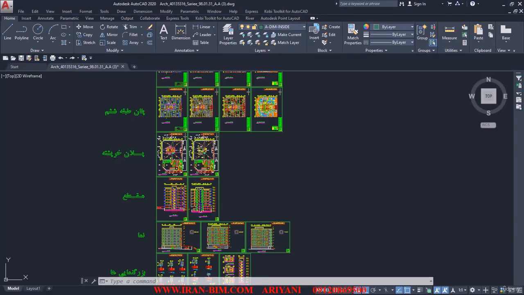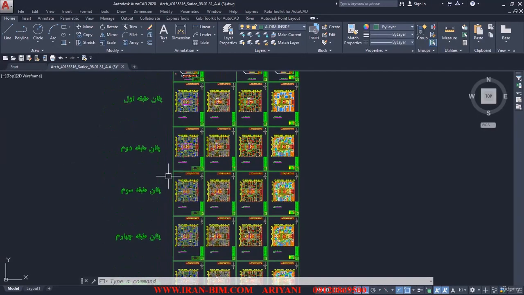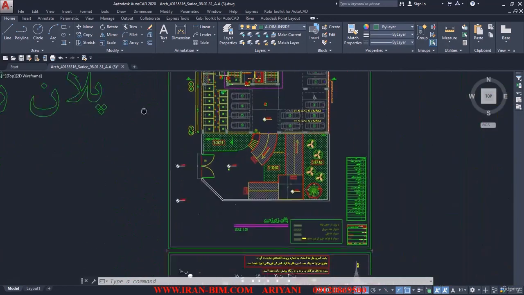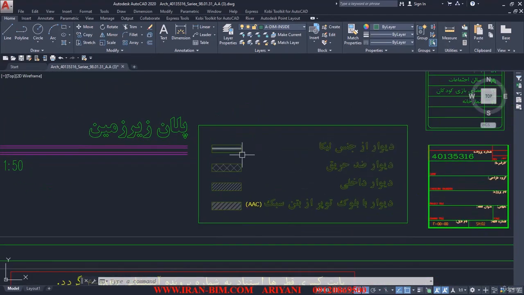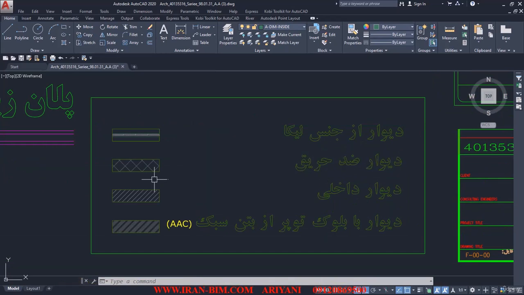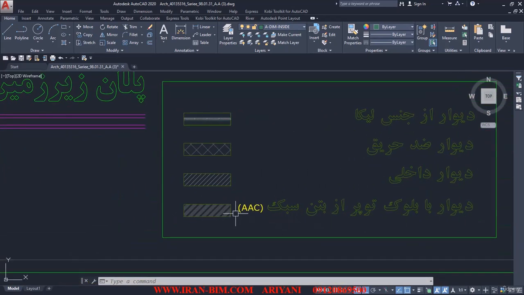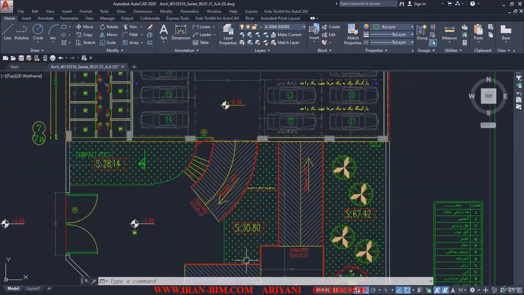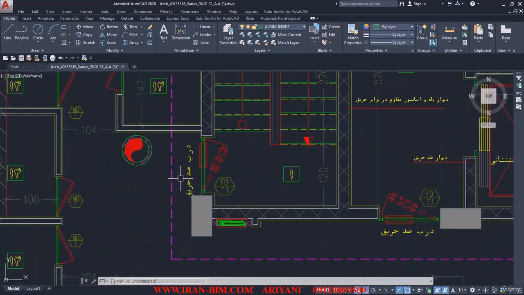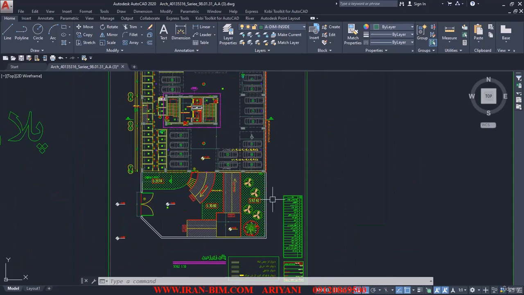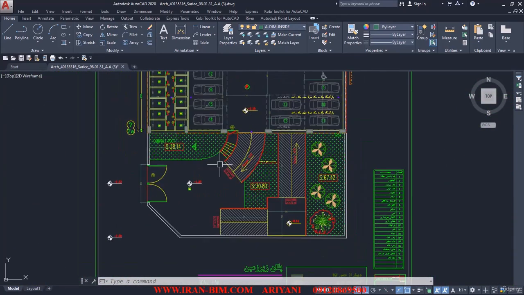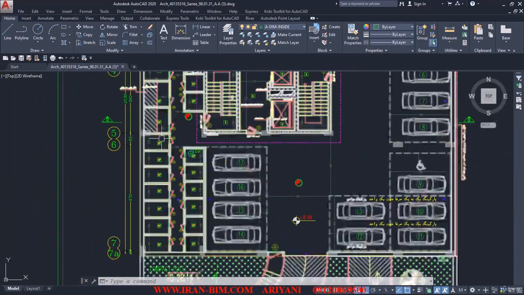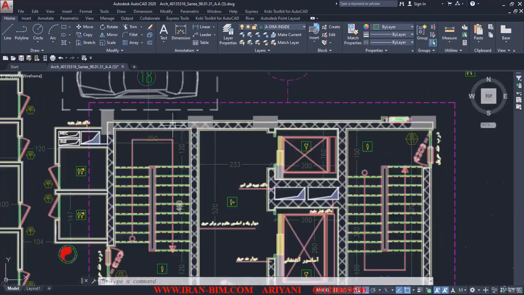So let's go to our AutoCAD file and we go to the underground plan. And as you can see here, we have 4 types of walls. So this is our Leica wall, and this one is our fireproof wall. The next one is our inside wall, and the last one is the wall filled with light concrete blocks. And as you can see, this one is an inside wall. The wall here surrounding the stairs is a fireproof wall.